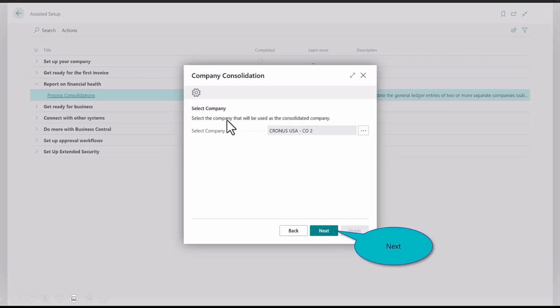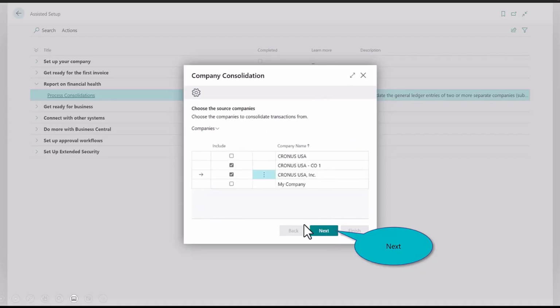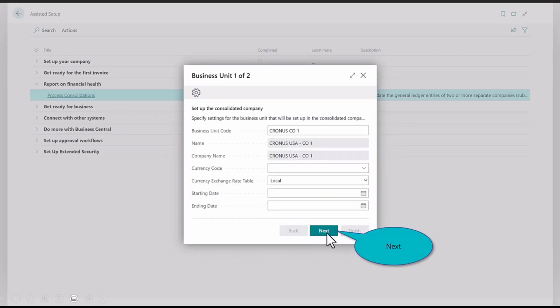I'm going to select which company we'll use as the consolidated. And again, all of that would be available through your drop-down. Now again, depending on how many companies you have associated inside of Business Central, in this case here, I've just selected these two. I'll select next. Again, you can include more in the check mark. So in this case here, now that I've selected the companies, it's going to create the business unit for us.